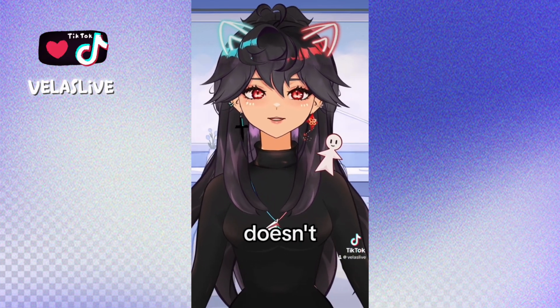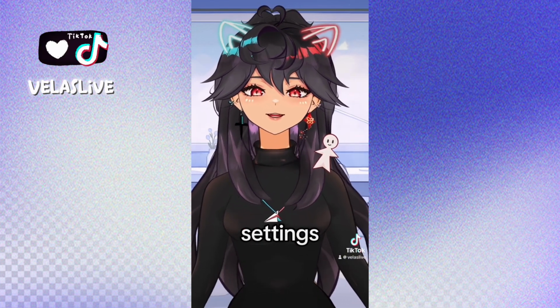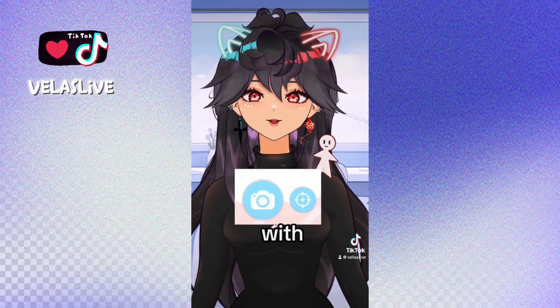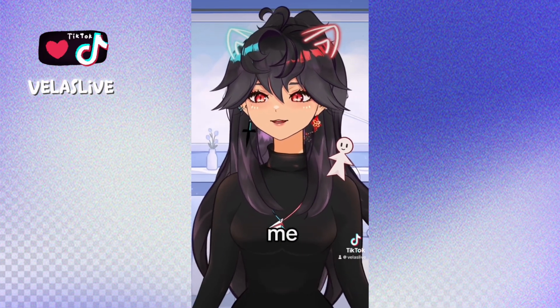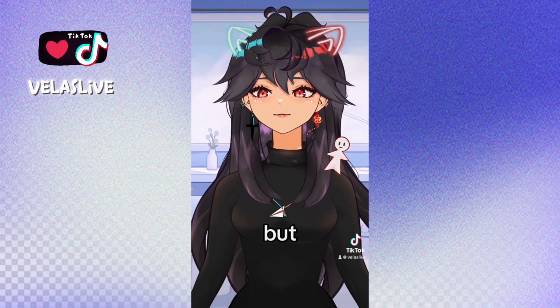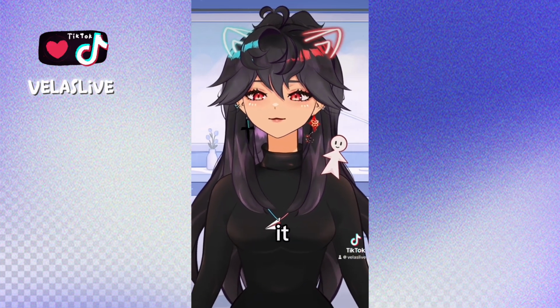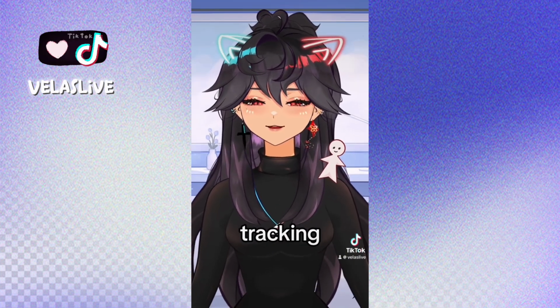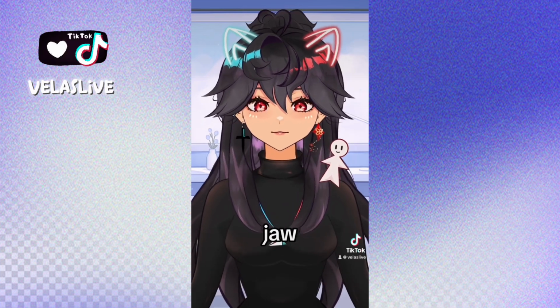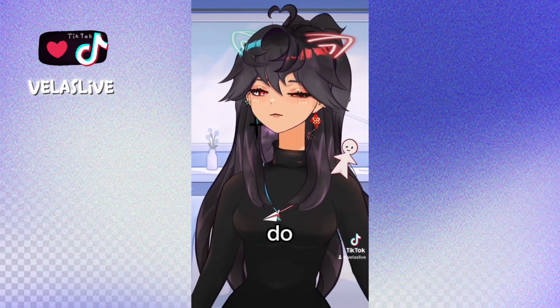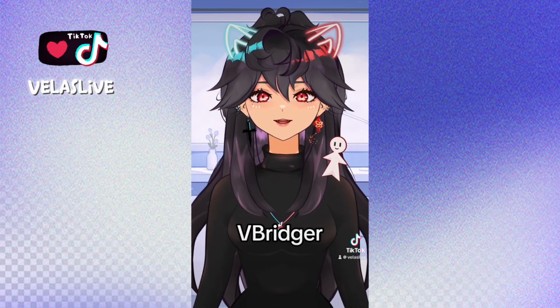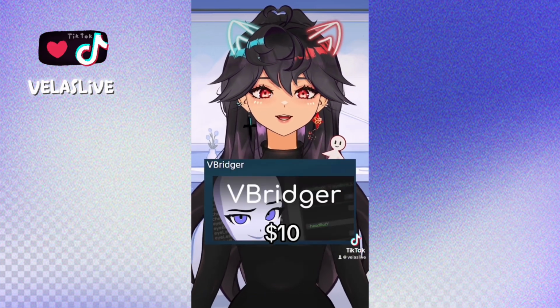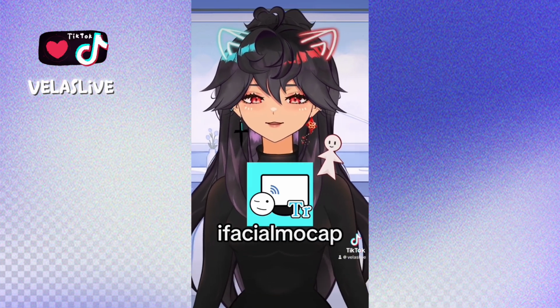In case it still doesn't look like it works, get out of the settings, click on the very first circle with the camera. It should start working. For me, this worked for a lot of my models, but for this one in particular, I rigged it for V-Bridger only. My teeth do not move when I'm using VTube Studio tracking because they are rigged to the jaw movement captured in V-Bridger. Most of you do not need to worry about V-Bridger. V-Bridger is an application that costs $10 on Steam, $5 for iFacial mocap.